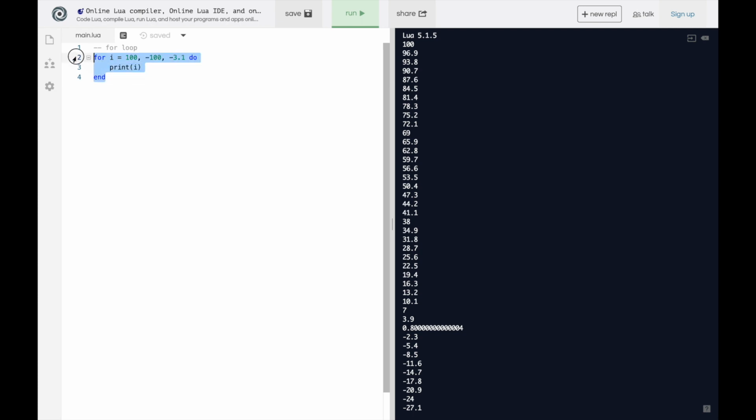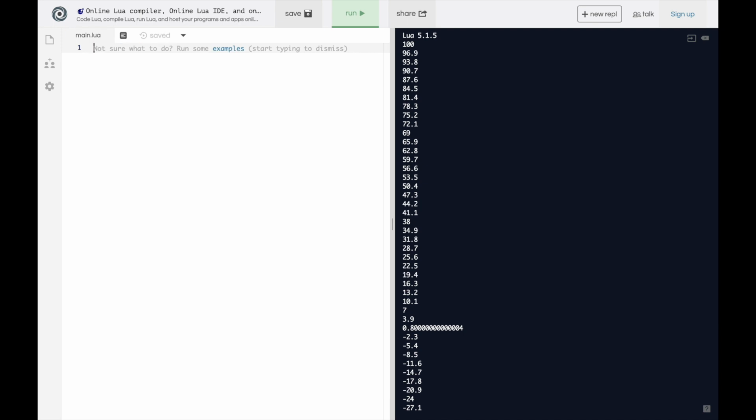Let's just clear out everything over here and start from scratch. So this is what we're going to do. We're going to define a variable named sum, and we're going to set sum equal to 0. And this is just going to keep track of whatever the total sum is. And we're going to have a for loop where i equals 1. We want i to go all the way to 100, and we want it to increment by 1.